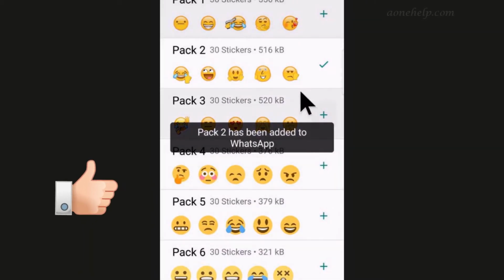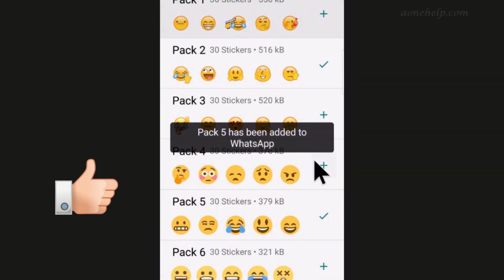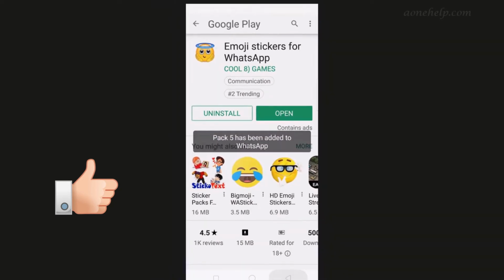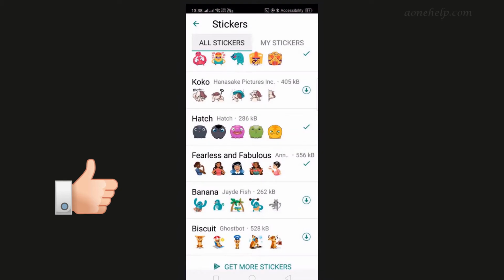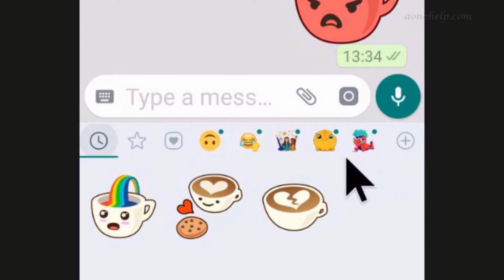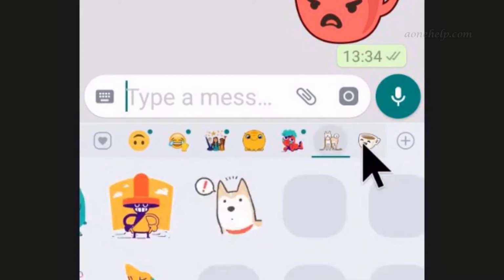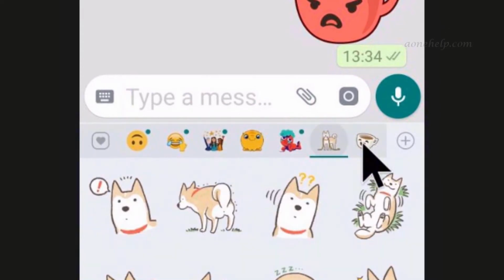If we delete this app from our device, all the sticker packs added using this app will also be deleted from WhatsApp. However, we can add stickers to our favorites before deleting the app to retain them. Added sticker packs will be visible along with pre-installed packs. We can always arrange the order of these sticker packs or delete any specific pack if needed.